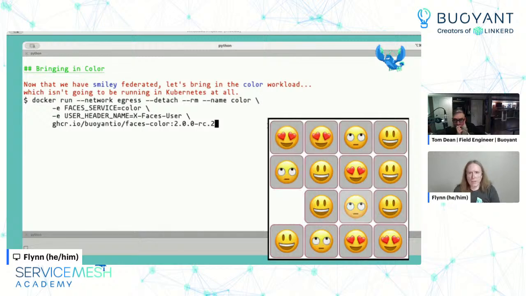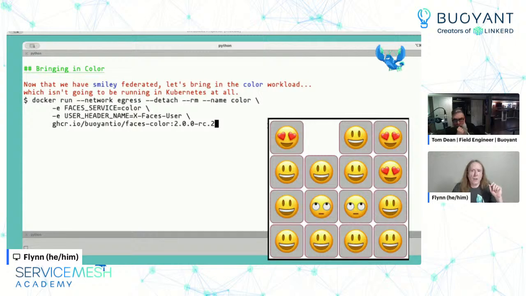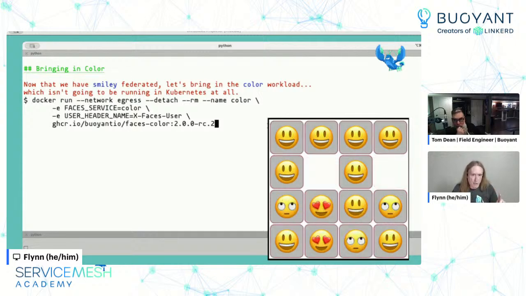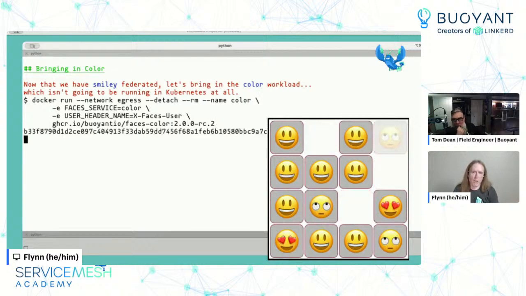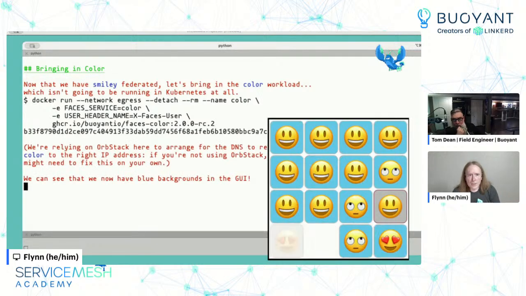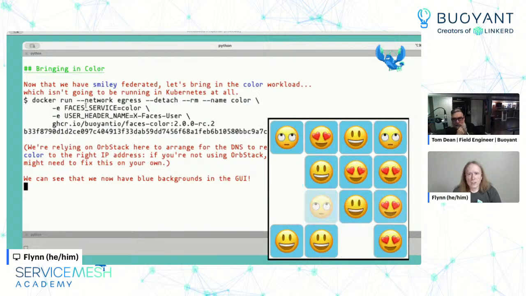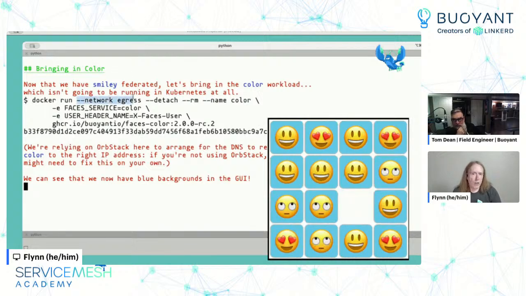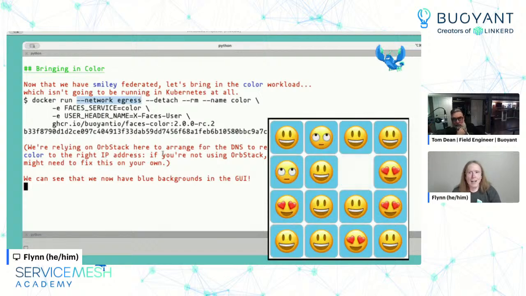So we have Smiley federated. We're getting smiley faces. That's great. We're now going to run in Docker, no Kubernetes. We're just going to run the color workload in Docker. And lo and behold, we have nice, shiny blue backgrounds. How cool is that? You'll also notice that I told it network egress, because that's the one that I want it to appear on.